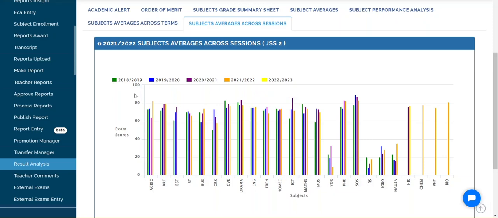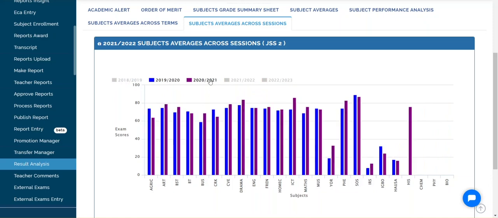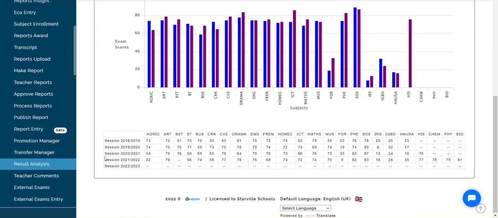So you can compare different sessions. I can turn off some sessions if I wish to and just compare the ones I need to compare. And of course, the table below helps you do the comparison. So basically, this is the report analysis.